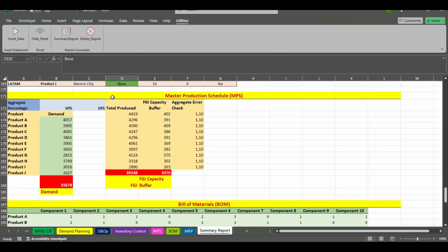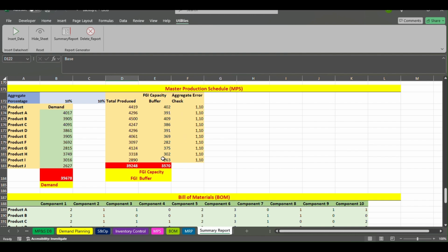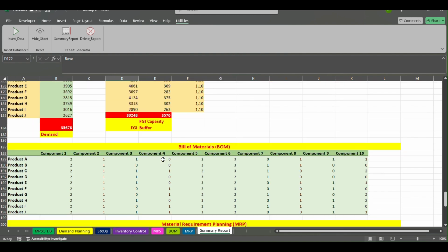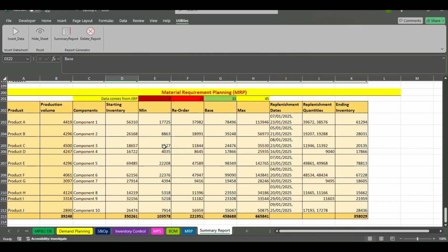Here is the MPS data, the total demand, the total produced, and the extra inventory that we have produced. So we have all the relevant information here, even about the material requirement planning. We have all the information generated in this report. So we can use this report to discuss with the cross-functional teams or with the higher management.